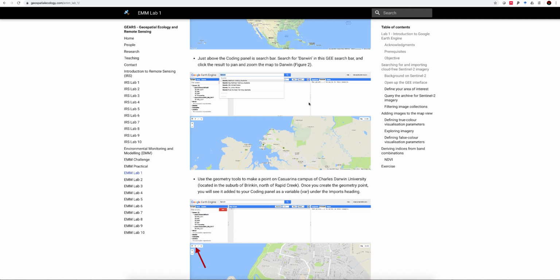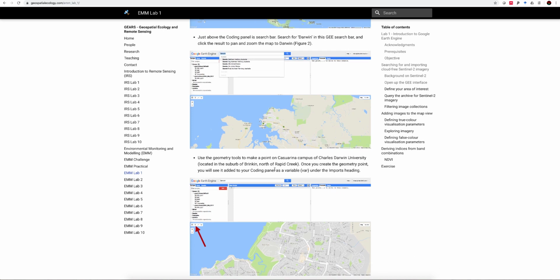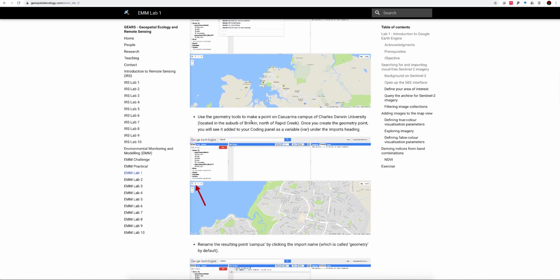Now, you'll see that I've provided some screenshots here, so you can either work through the tutorial or go along with the video. Our next step is to use the geometry tool to make a point on the Casuarina campus of Charles Darwin University. Once you create the geometry point, you'll see it added to the coding panel as a variable under the Imports heading.